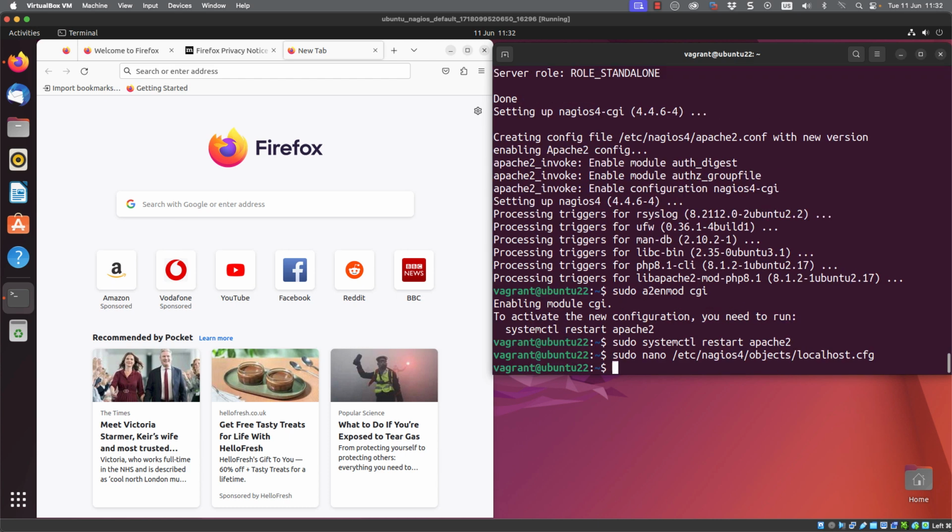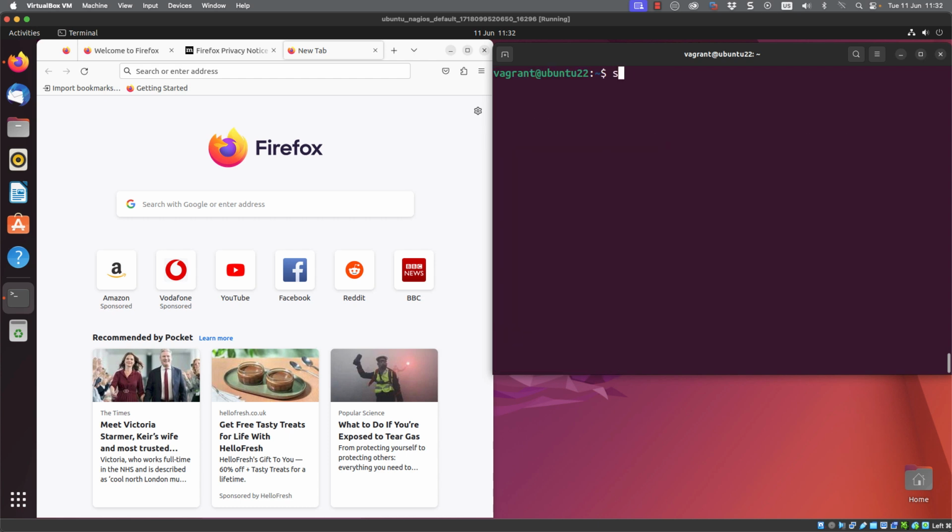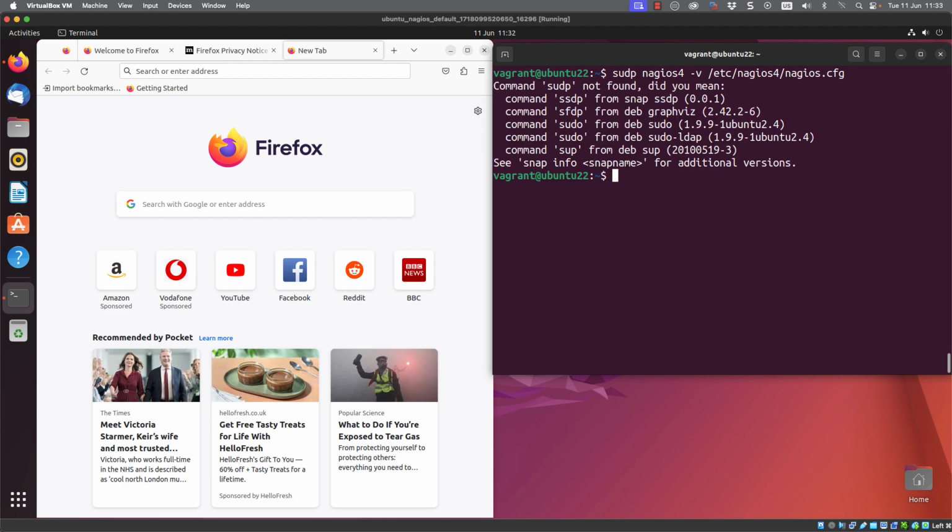We can check the configuration is valid before we try and restart the service. And that's always a good idea, isn't it? So if we run through and sudo nagios4, we can go through and run -v to validate. And then if we point to the central configuration file, that includes everything else. So /etc/nagios4, and then our nagios.cfg, and hit the big enter key.